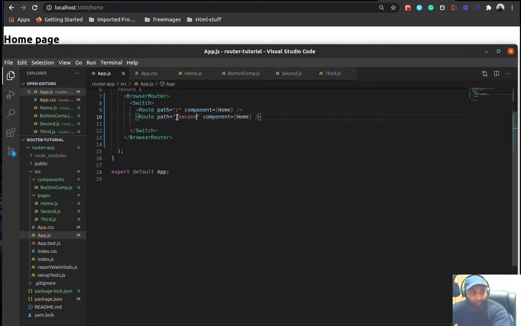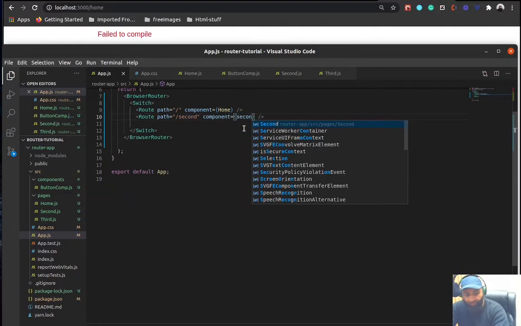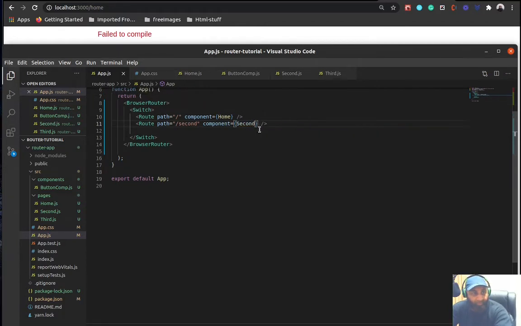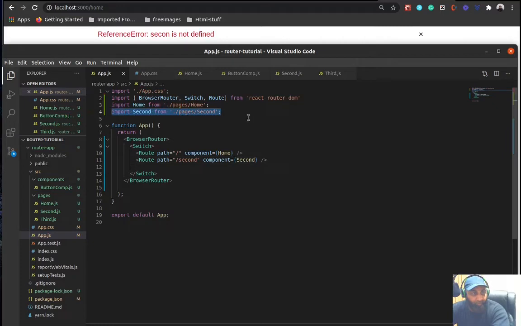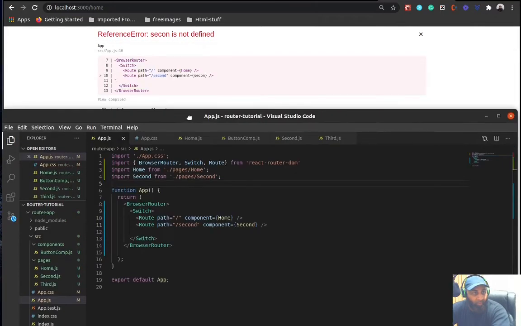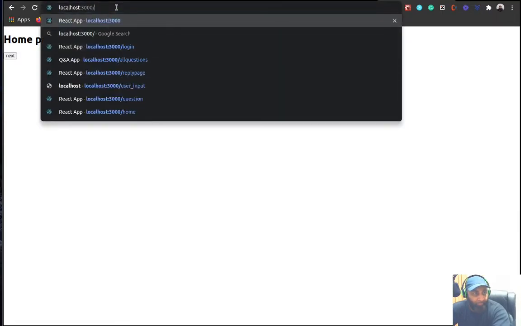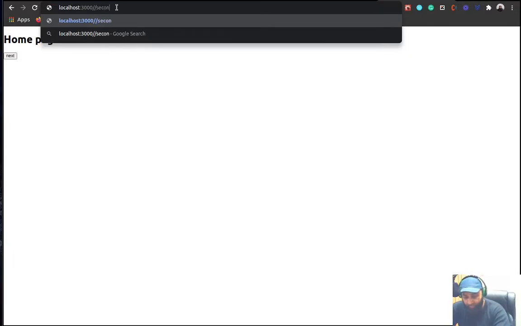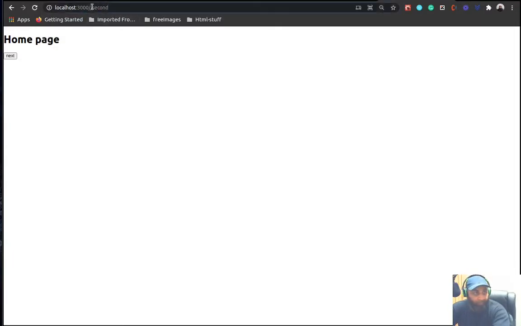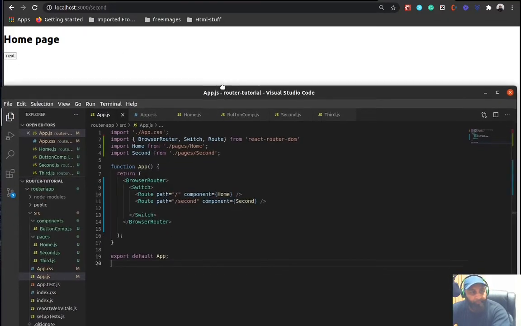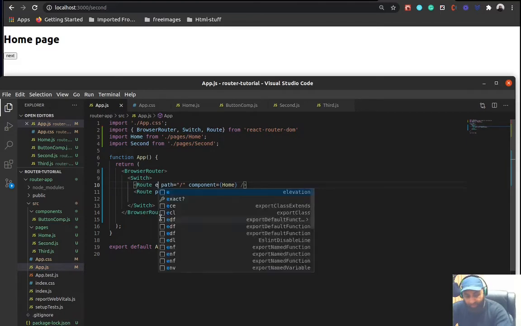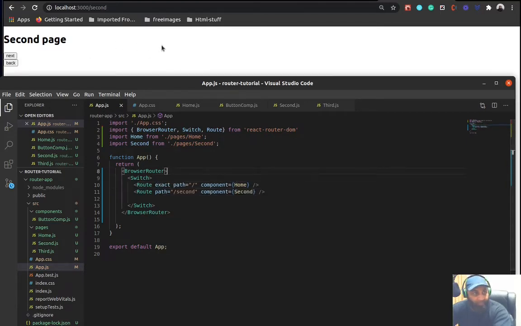Okay, so now when we go onto this URL, we will display the second component. There it is, with a capital S, and it's been imported in there as well. So now what we can do is refresh that page. Now if we type in second, okay, I've done something slightly wrong there, get rid of that, enter. Okay, why it's not working, yes I know, is because we need the exact keyword here. So now it will flick to the second page.